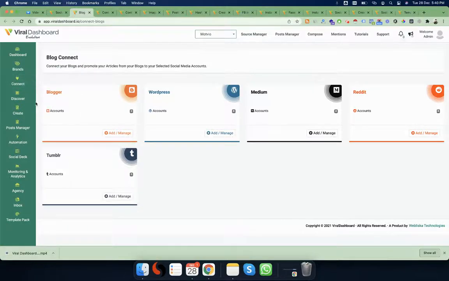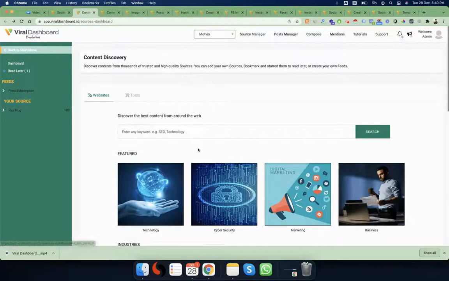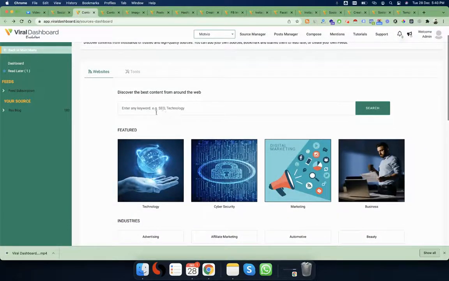Okay, now the next step is the discover tab. Okay, so if you go here in the source dashboard, you can search any keyword right here, which will give you the articles related to that keyword. So if you belong to a yoga industry, you can search yoga here. If you belong to crypto industry, you can go here and you can search for crypto.